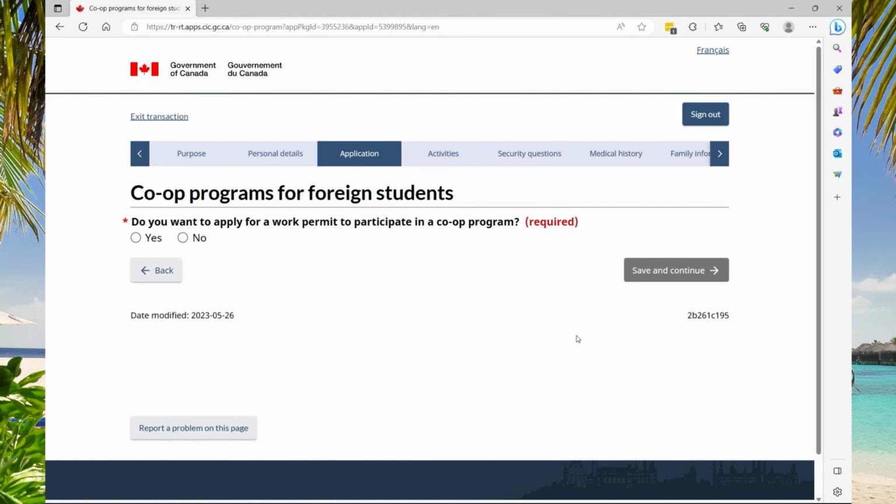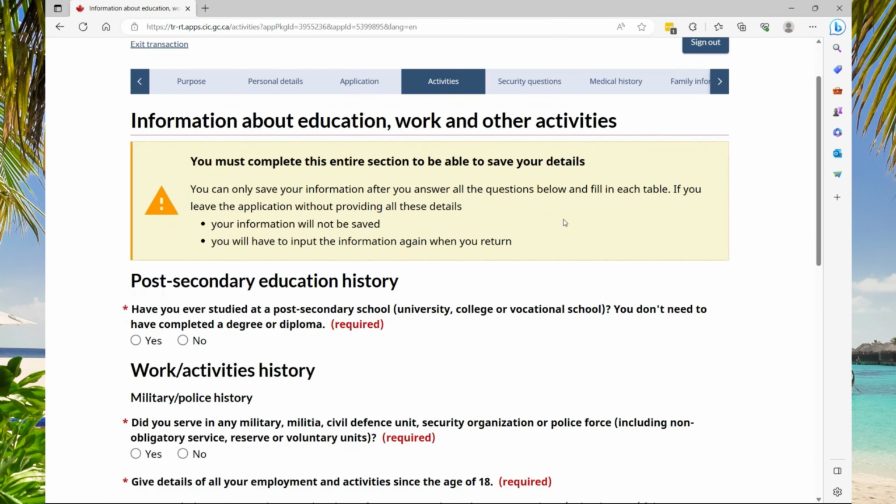Do you want to apply for a work permit to participate in co-op program? If the program you're applying for does offer co-op, I would recommend that you do select yes, right? So I'm going to select no for now, and then select save and continue. So if you do apply for the work permit here, you don't have to go and apply for it when that time comes around. So I'm going to select save and continue. Now scroll down.